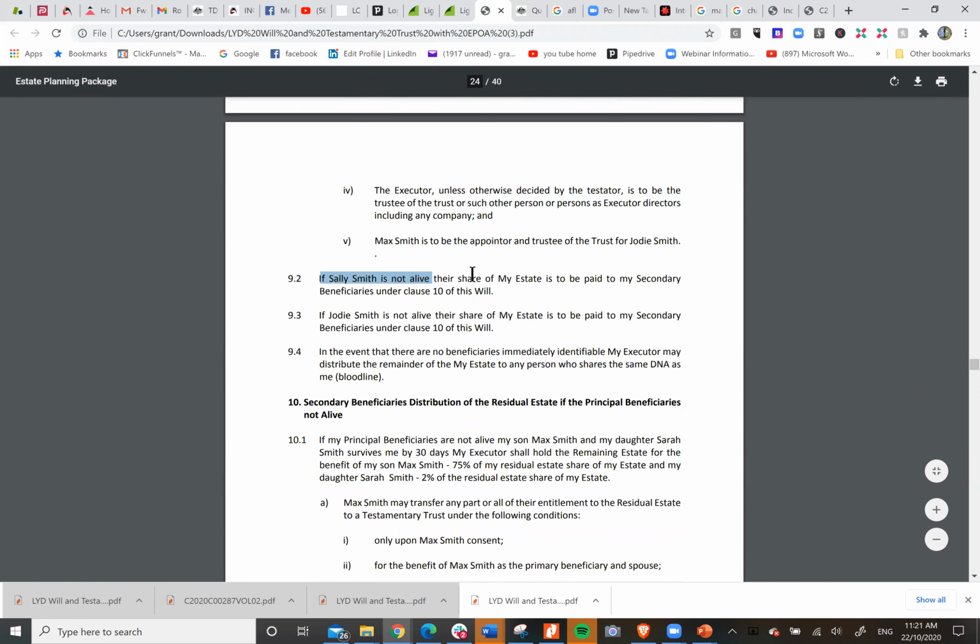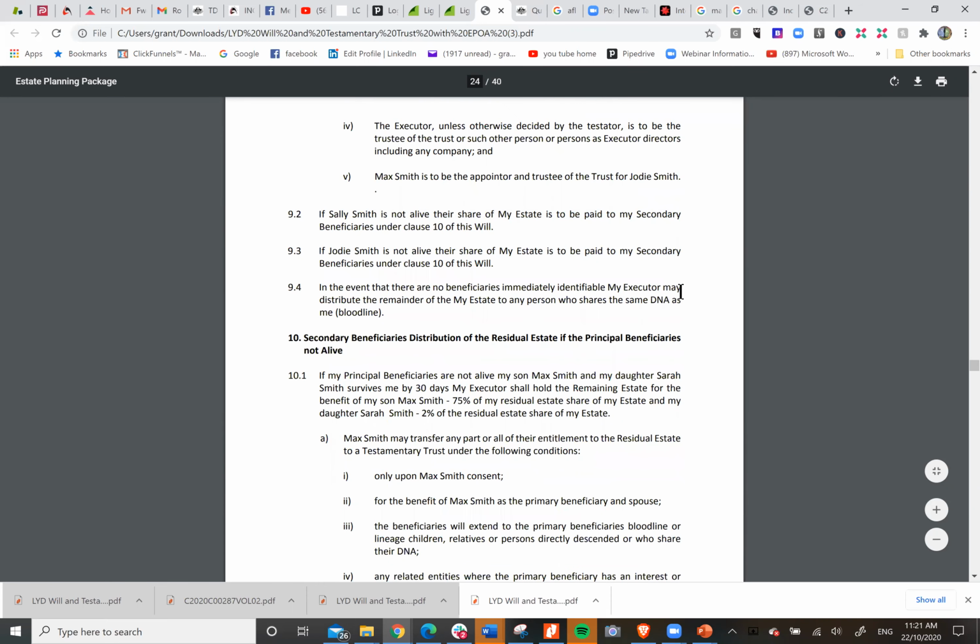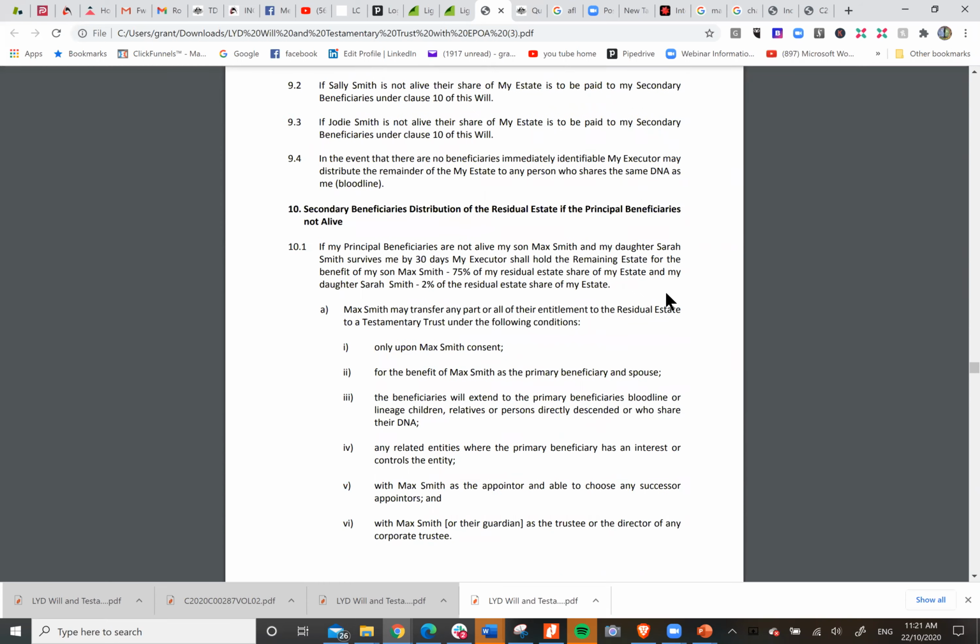Now, Sally Smith's not alive. So remember, she's going to get 50% paid to her directly. If Sally Smith's not alive, her share is to be paid to my secondary beneficiaries. If Jody Smith's not alive, then it goes to secondary beneficiaries. Then if we go down here, secondary beneficiaries is Max and Sarah.